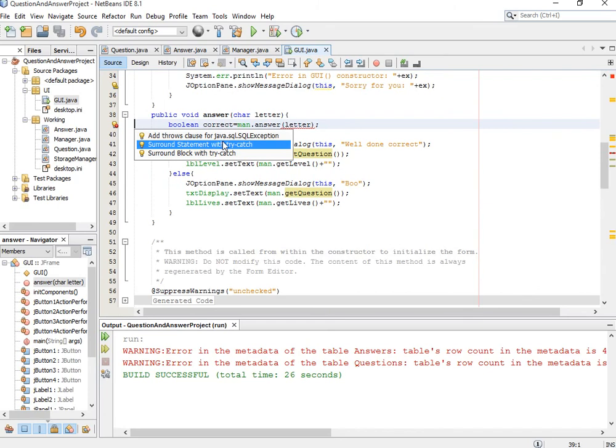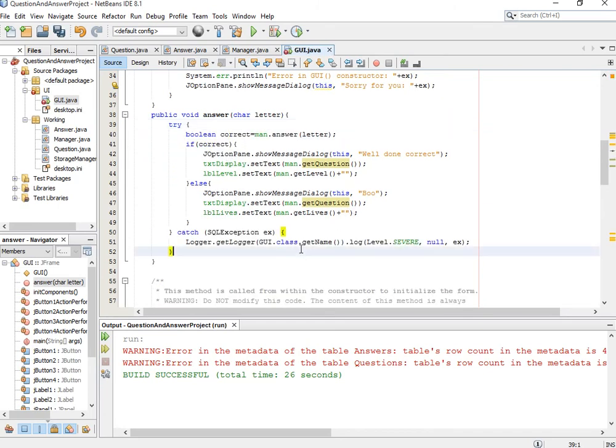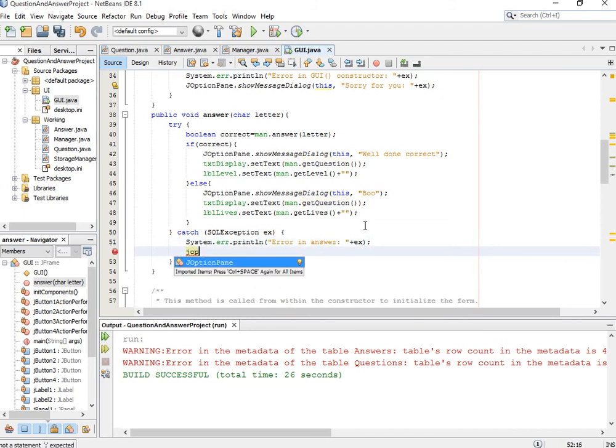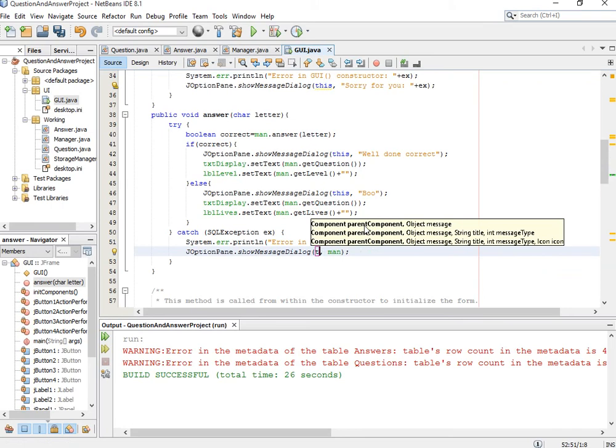So I'd say surround with try catch, and I'd make sure that an error message was shown to the programmer and to the user. So, error in answer. And then one for the user as well. I'm just going to make the same thing for now out of laziness, but now it should actually increase levels.